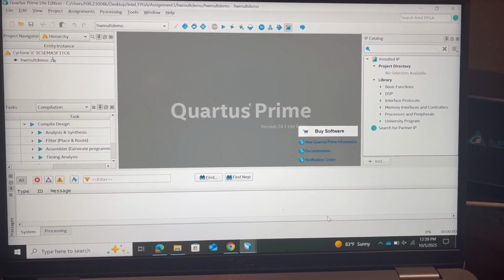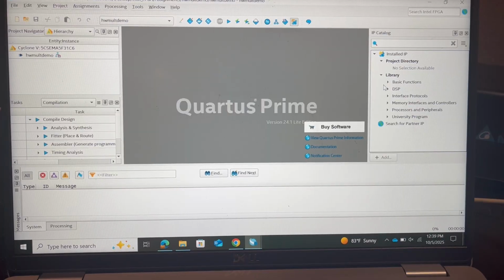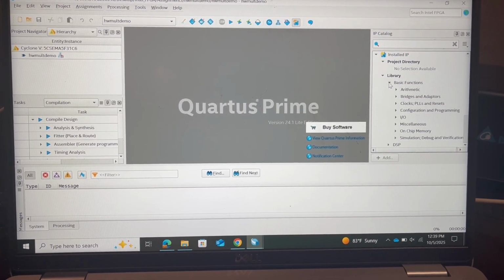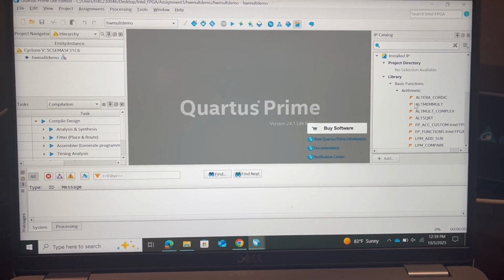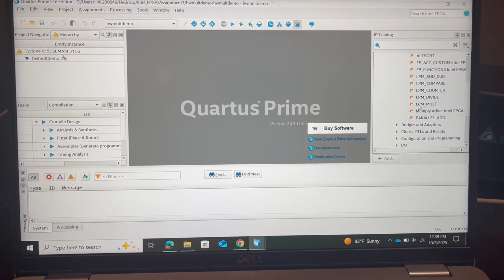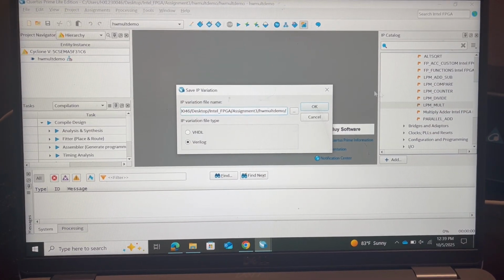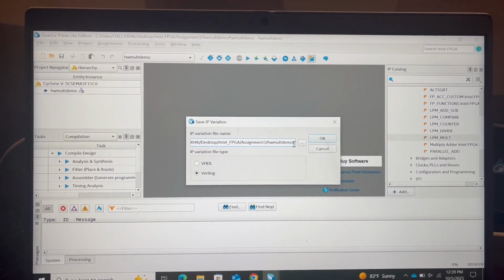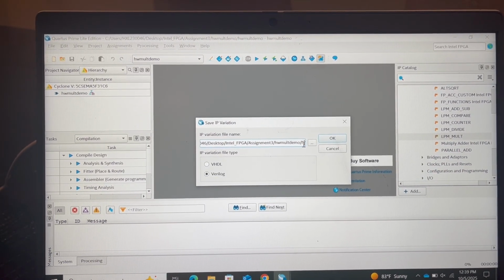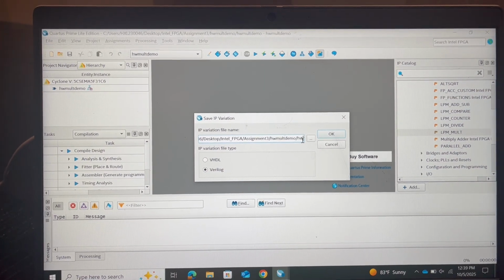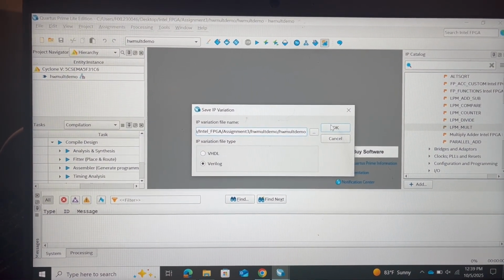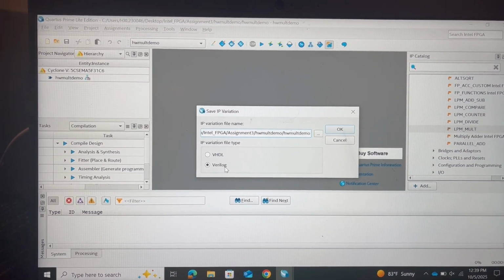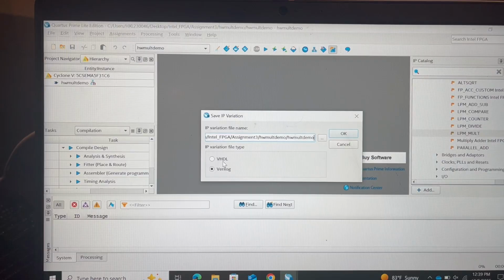Now let's go to the IP catalog over here under the library, and under the basic function you need to open the arithmetic. If you scroll down, you will get the multiplier IP. Here you need to give the file name. I'll be giving the file name the same as the project name. Once it's done, let's go for the next. The IP variation file type will be Verilog. If you are familiar with VHDL, you can always select VHDL.